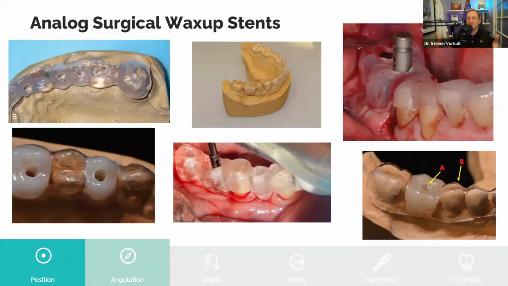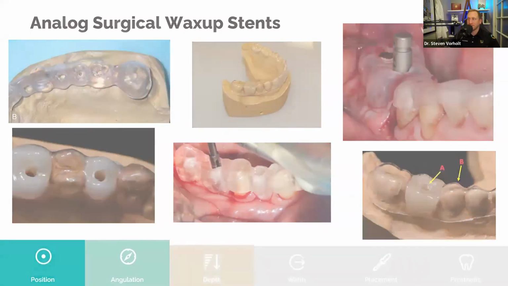People will use these when they do their drilling, based on their analog surgical experience of looking at the bone volume in person, to make sure it's also restorable, in the sense that it's coming out generally in the central fossa of the future restoration. But guided surgery, this is not. This is simply a wax up stent.